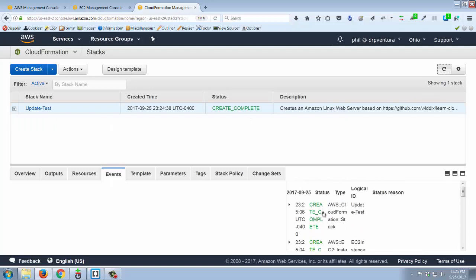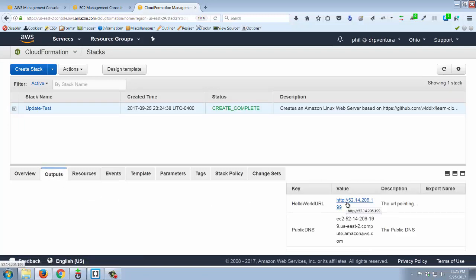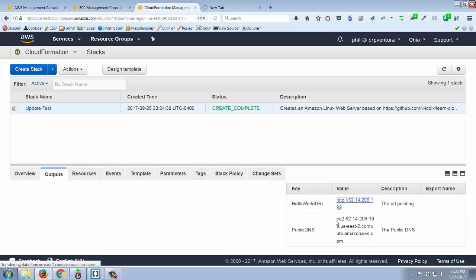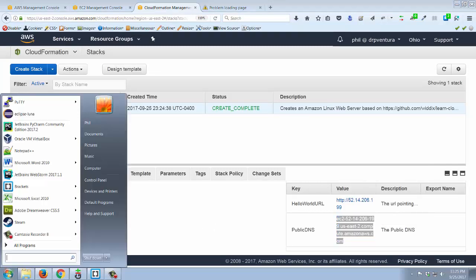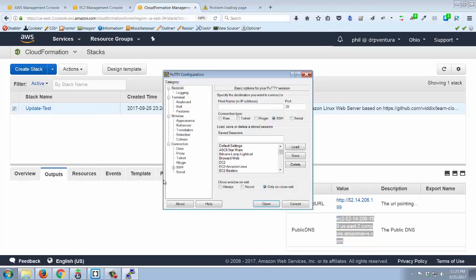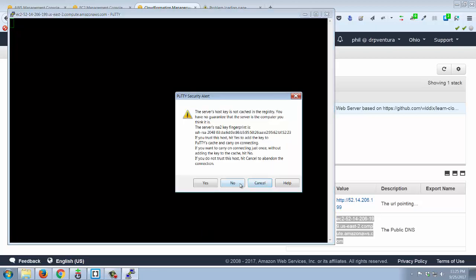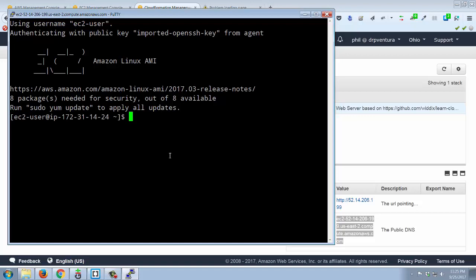Okay, so it says creation is complete. That's good. It didn't do a rollback, so that's encouraging. Yeah, it's probably still finishing up that. That's okay. Let me go ahead and copy our public DNS, paste in the new public DNS, and open that up. Okay. So, we're logged in.